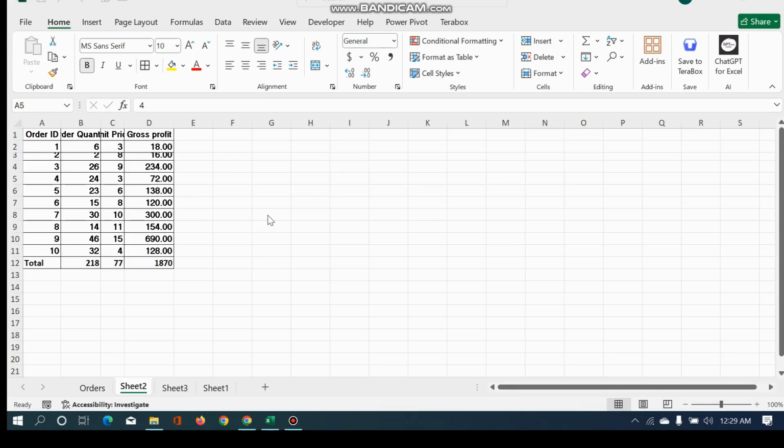In this video, we're going to learn how to adjust table column width and row heights in Microsoft Excel. This is a table. First, select the tabular area. You can drag the mouse over the tabular area or simply put the cursor on the table and press Ctrl A. The whole table area is selected.